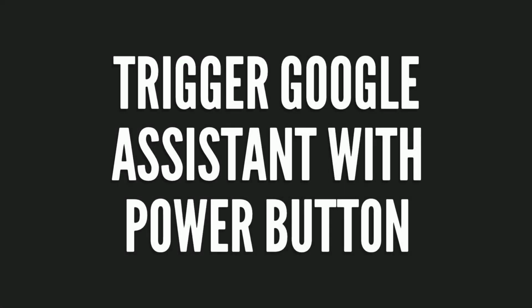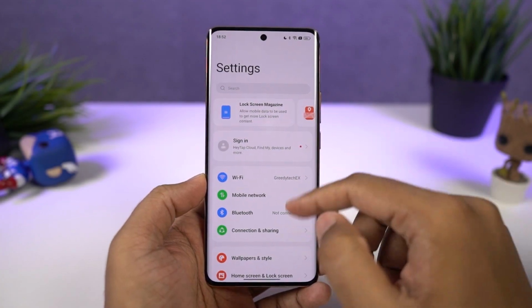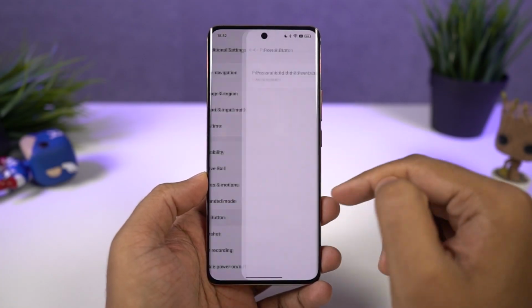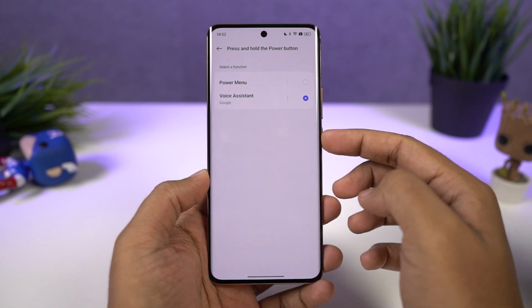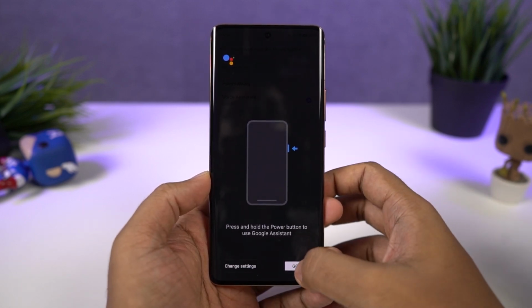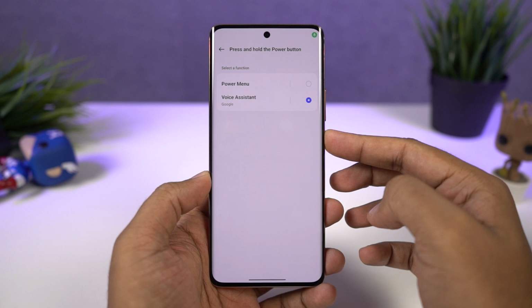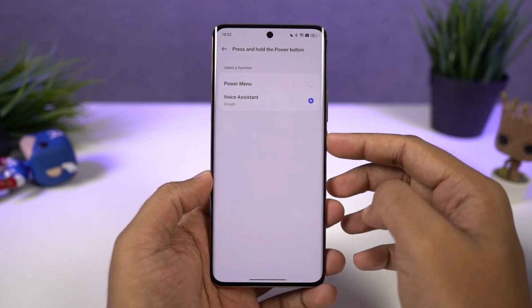Next, I'm going to show you how to trigger Google Assistant with the power button. Just enable this toggle and now press and hold the power button to trigger Google Assistant. If you press and hold the power button longer, we will see the power options. If you are using navigation gestures, this is pretty useful.